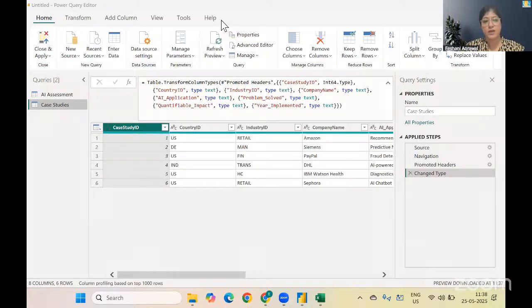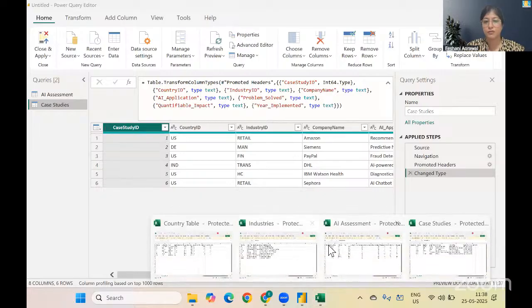Yes, Ankit, I can share it very quickly. Let me make sure the files are closed.